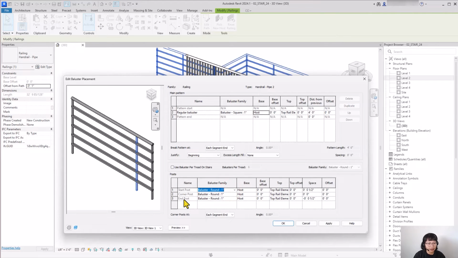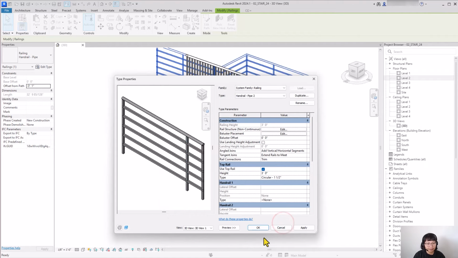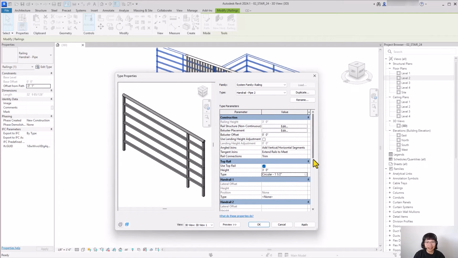the corner post, and the end post. So let's do the same changes where we change it to the square. And you can see it's highlighting which of the posts we're editing. And then click apply, and we can see the update on those changes. And let's hit OK. So now let's create an extension to our railings.